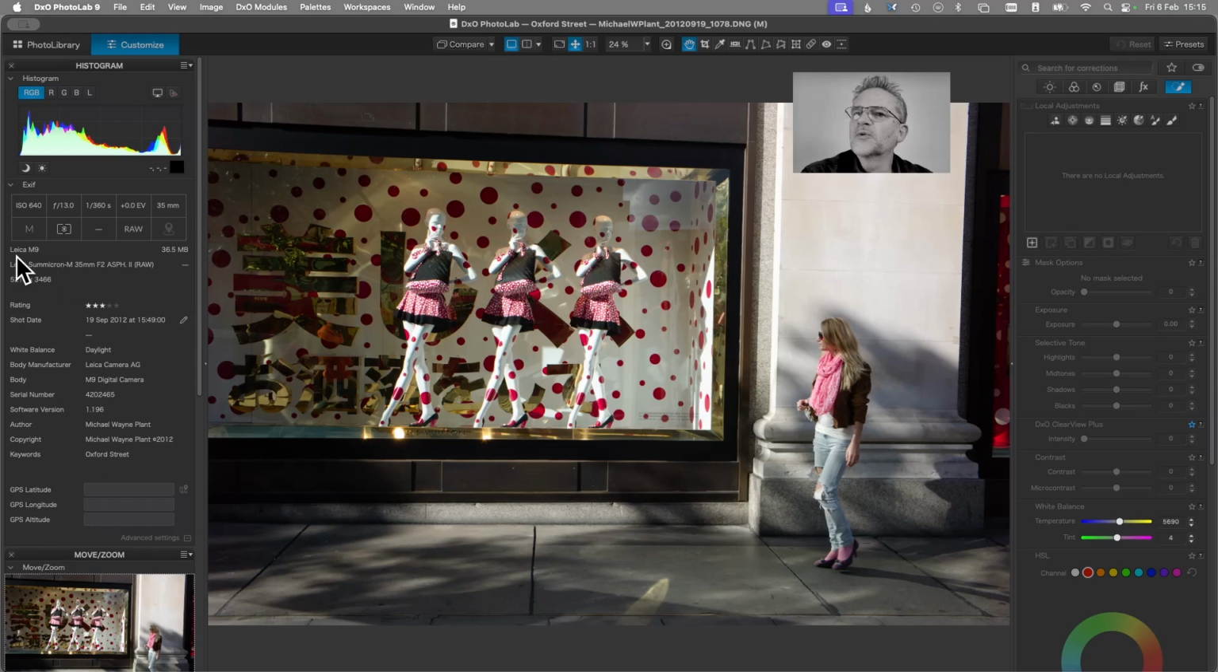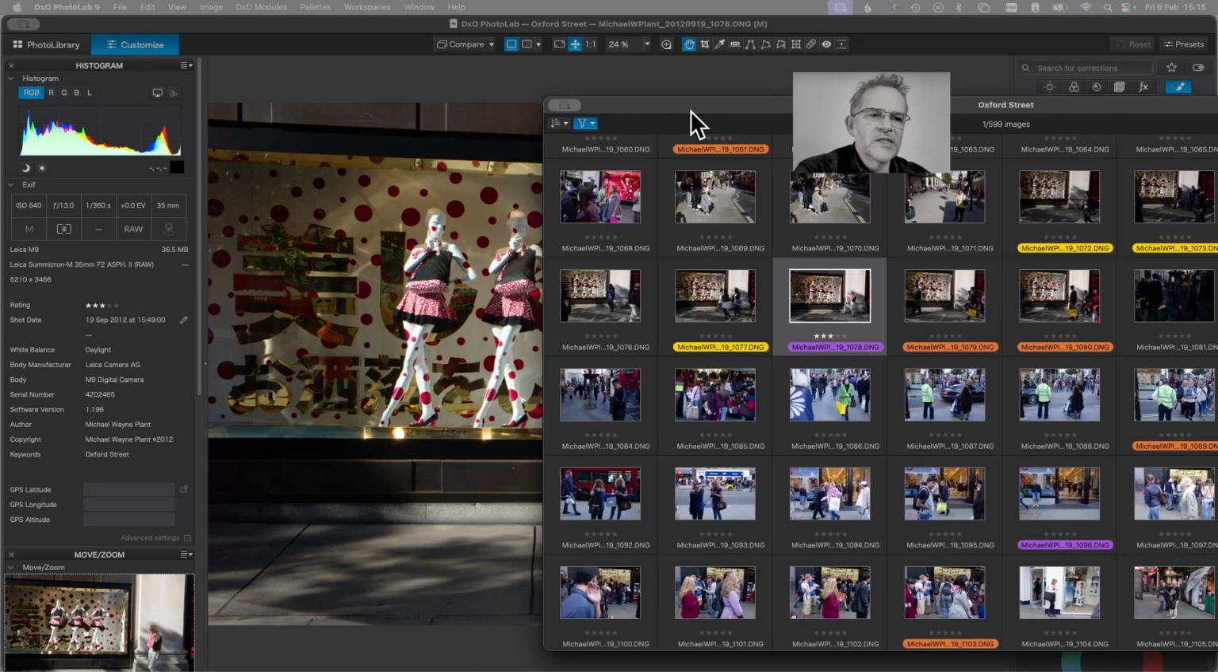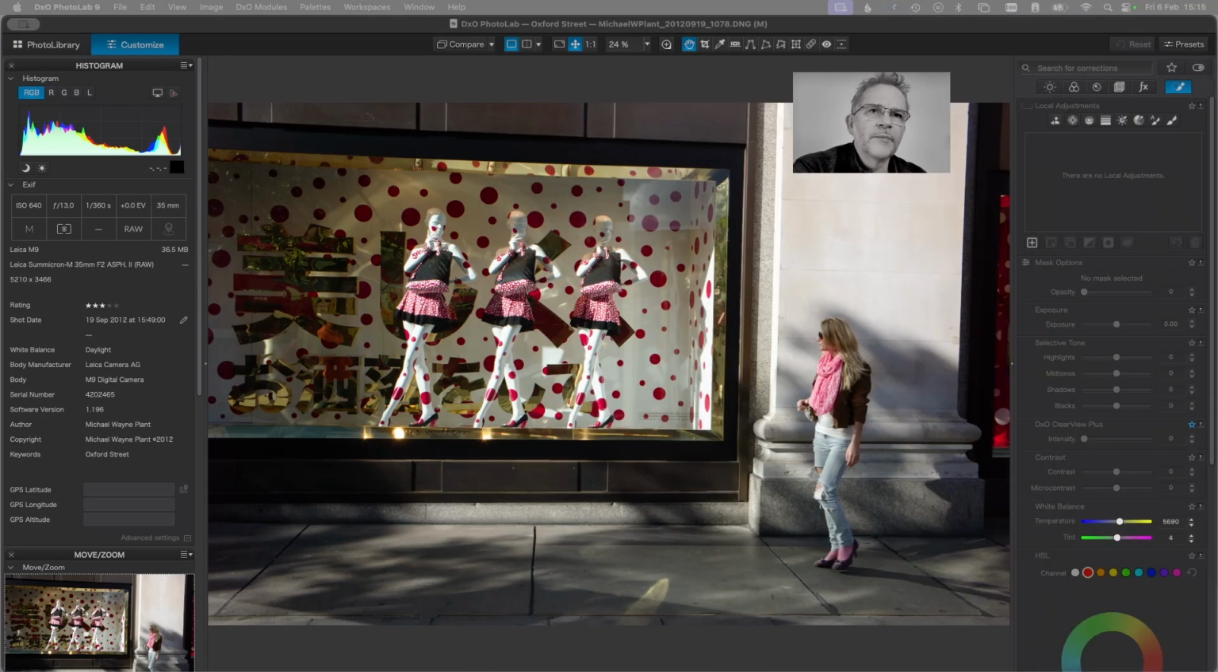You can now see this was made on a Leica M9 with a Summicron lens, a rating of 3. It can tell me when it was made, etc. I've got the information to the left. I've also got my exposure developing section to the right, and I'll bring it back in, my thumbnails on the second monitor. Take it back out.